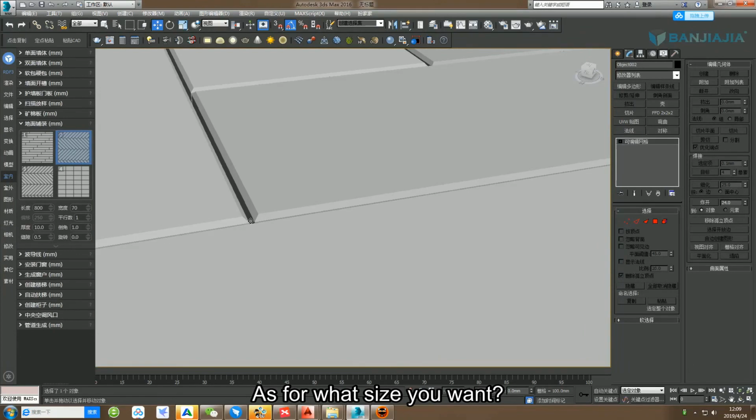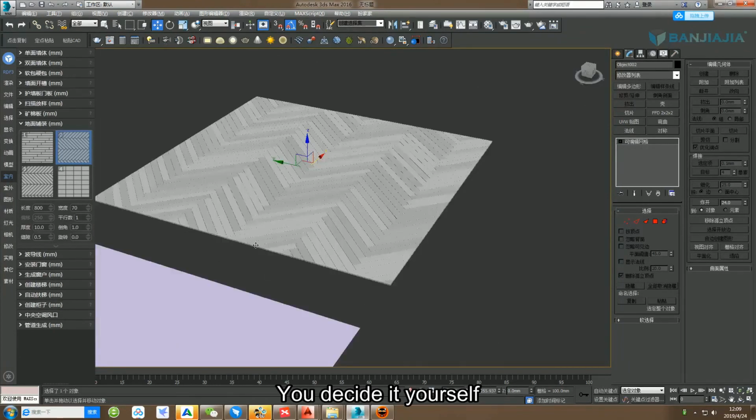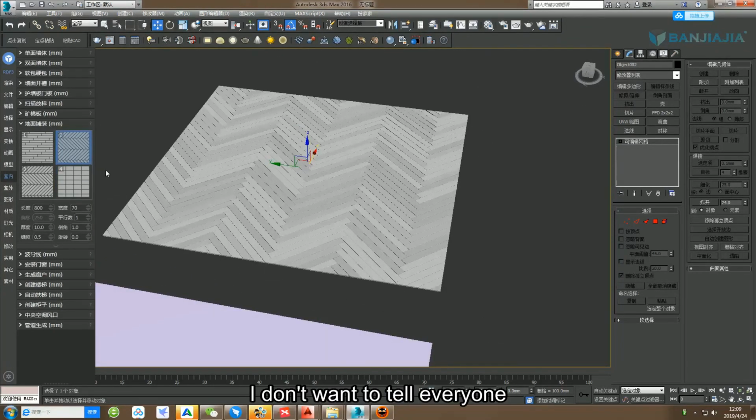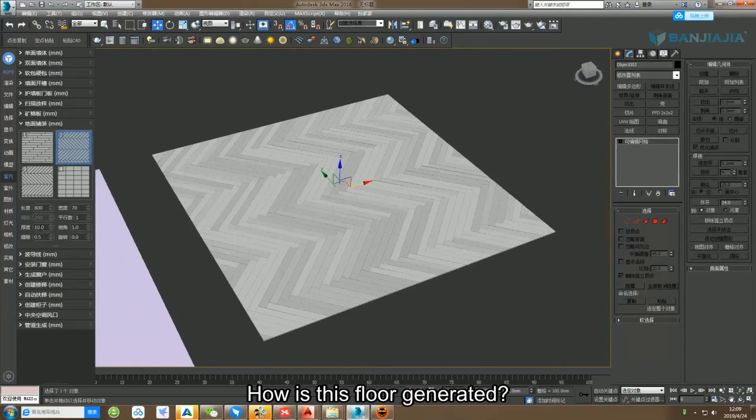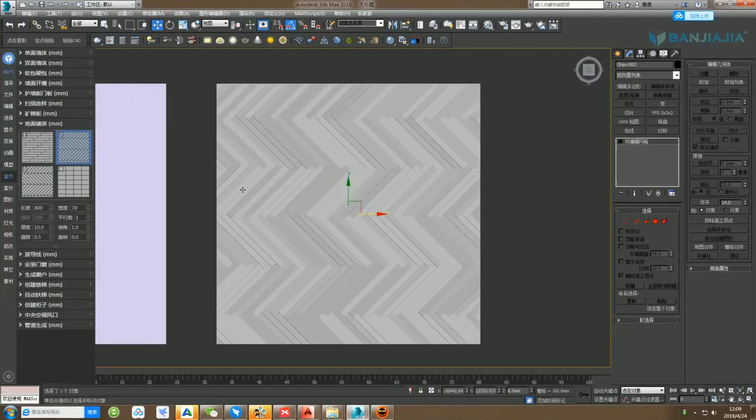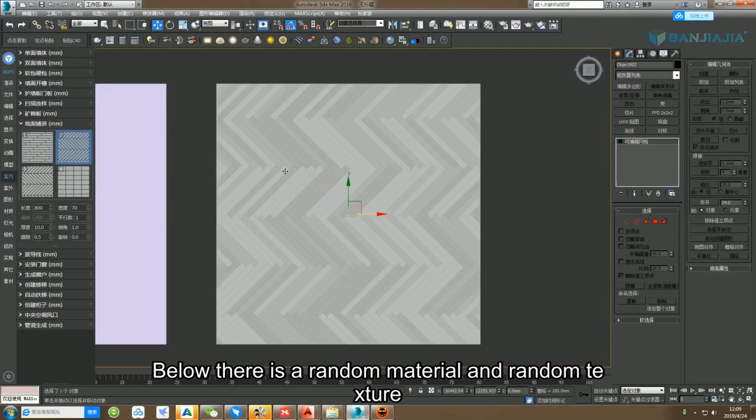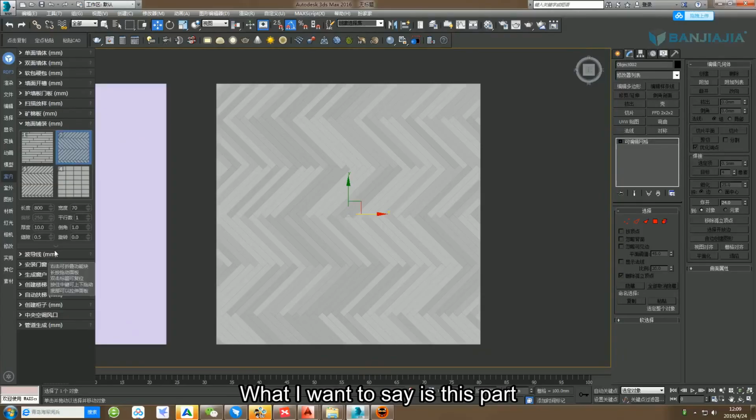As for what kind, as for what size you want, you decide it yourself. Here it is. I don't want to tell everyone. How is this floor generated? And I want to say another question. What's under our spawn floor? It has one more settings. Below there is a random material and random texture. What I want to say is this part.